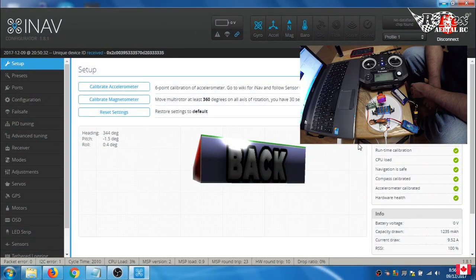Hey guys, today I'm going to be taking a few minutes to show you how to set up the custom airplane mixer under iNav, more specifically iNav version 1.8. Now I did do a tutorial such as this quite some time ago for Cleanflight, but quite a few things have changed more recently and that tutorial no longer applies.